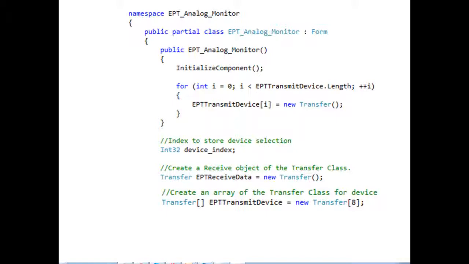And if you'll notice, right underneath the public partial class EPT analog monitor form, there is a function EPT analog monitor. This is a constructor, and it's called immediately whenever you click on the executable file. So this little bit of code in here will be executed as soon as you click on that file. And initialize component is something C# requires you to do. And we've got a for loop that goes through and sets up each of the EPT transmit devices of an array of length I. That sets up several objects for us to use in the code.